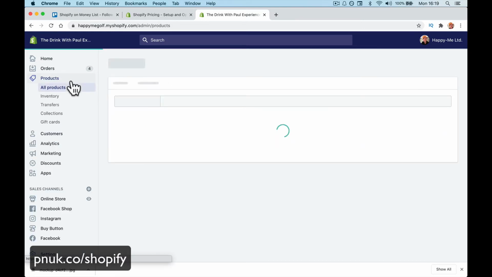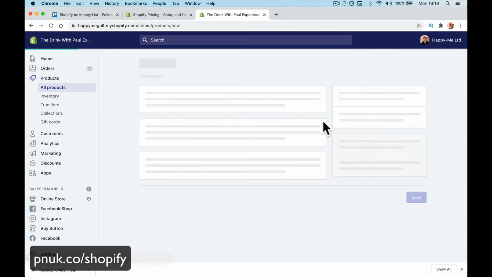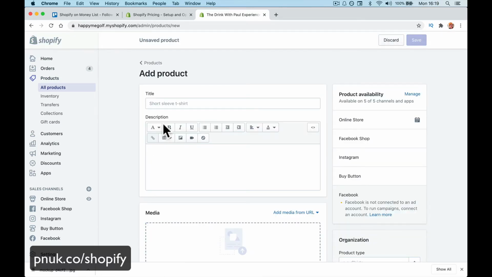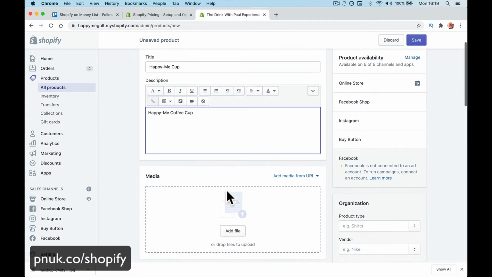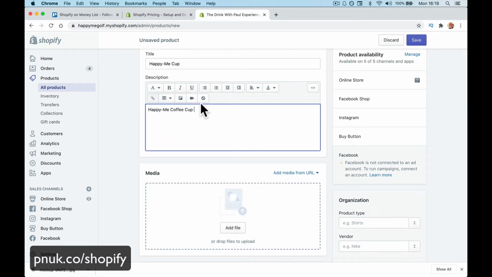So product, and I'm going to add new up the top, add product. Title of the product, I'm going to do a Happy Me cup because I've just grabbed the Happy Me cup. Right, your description, Happy Me coffee cup, whatever it might be. Right, add description, a little bit better. You can tinker with it. You can add a video and things like that.